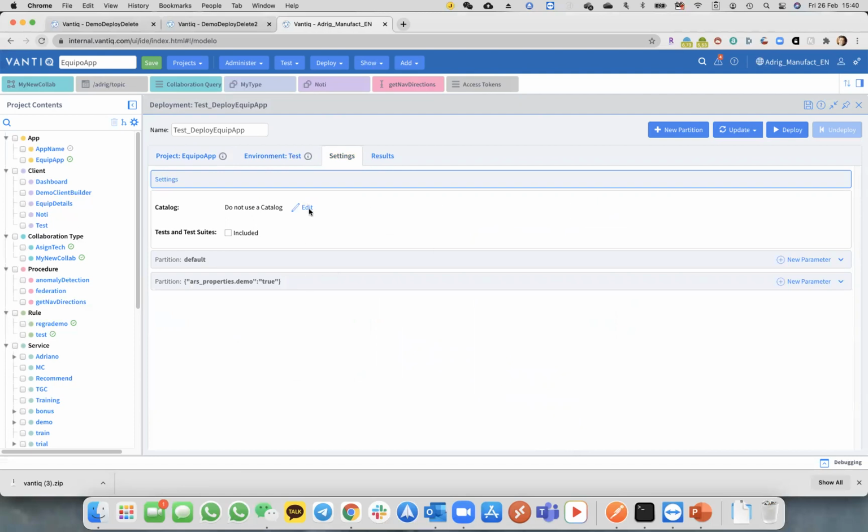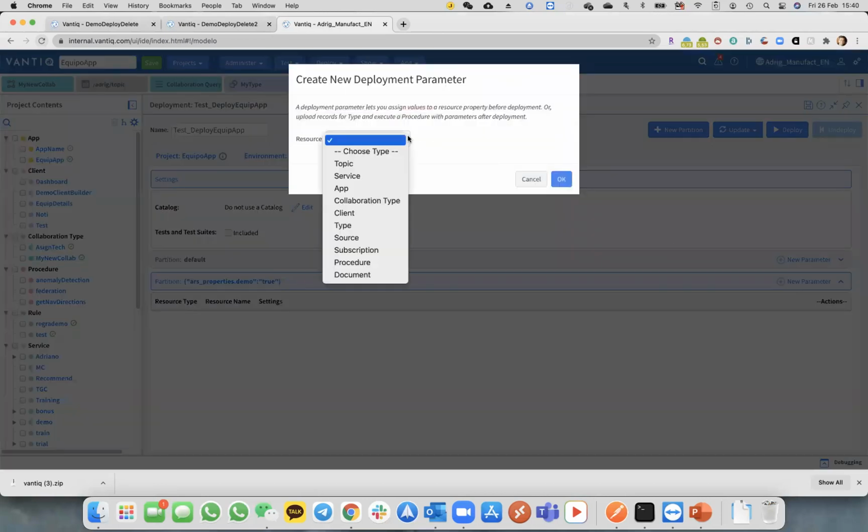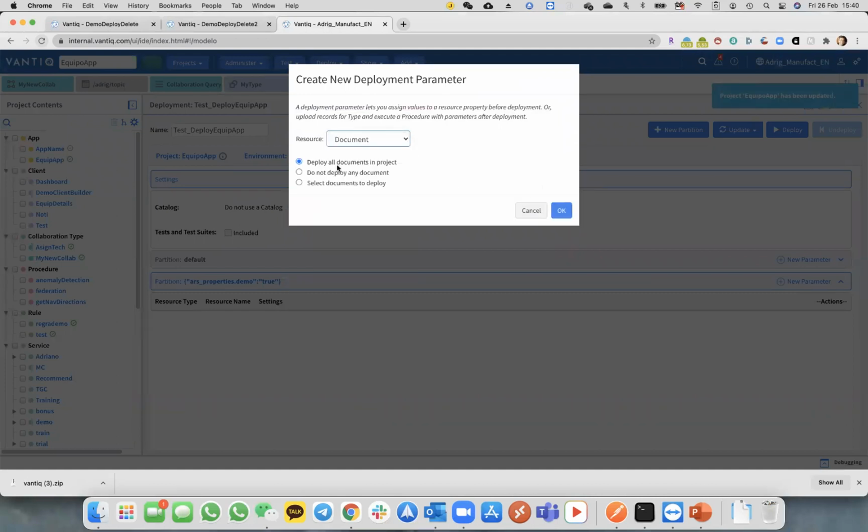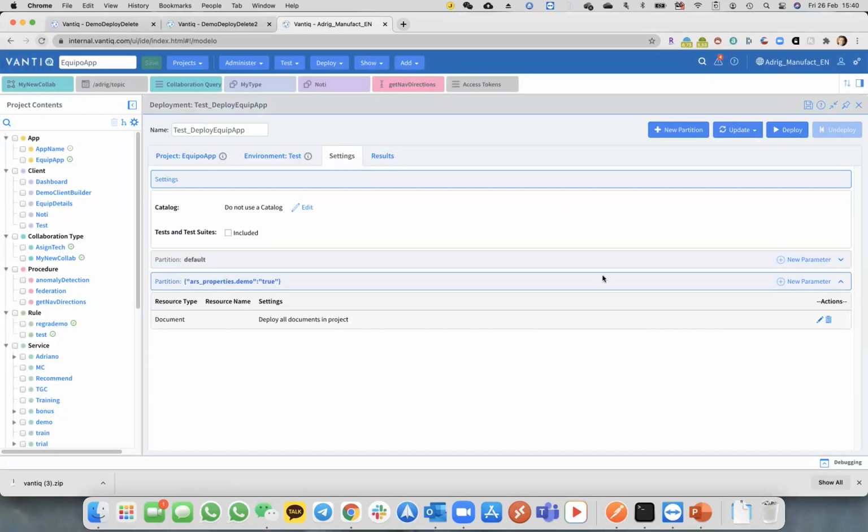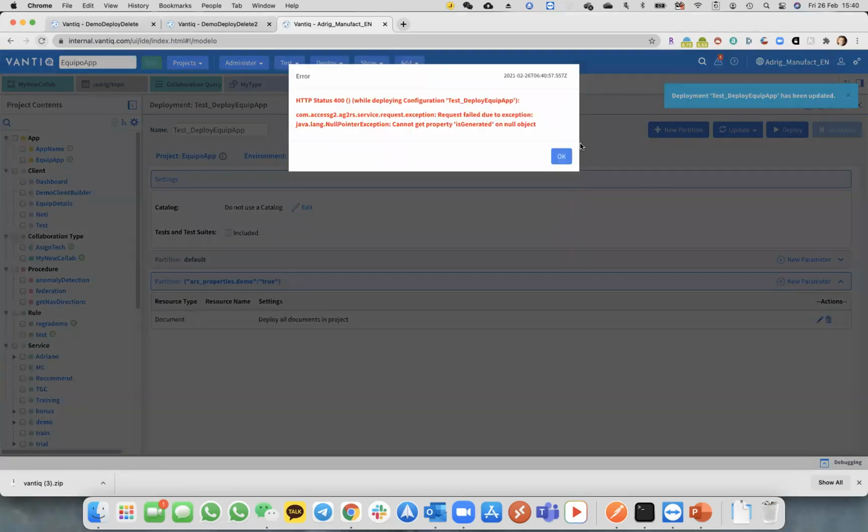So let's say that you want to add a new setting, like the catalog, or you can add the tasks and task suites. I think you can include here the documents. Yeah, so let's say you want to include all the pictures that you have inside. So you can put it here. And when you're finished, you just hit save and deploy.